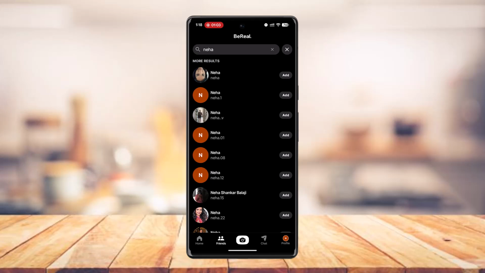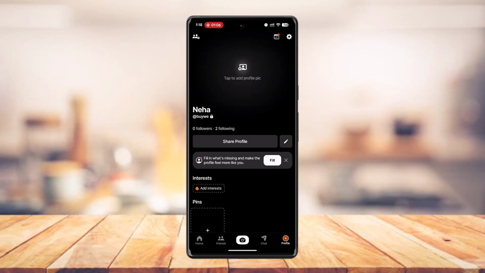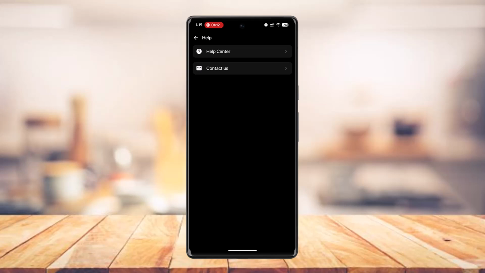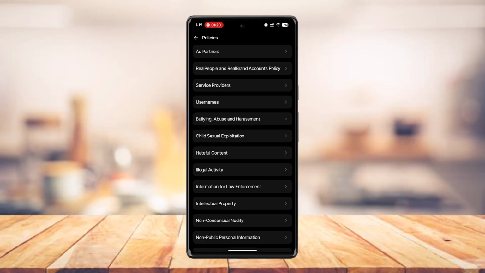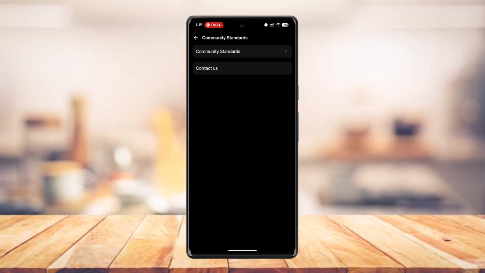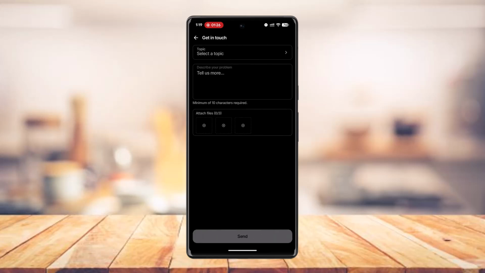So what you need is just go ahead and open up your profile, tap the gear icon at the very top. You need to go ahead and select help, then go to contact us, go to report a problem, and then you want to go to safety. You can then go ahead and go to policies as well, or you could go to community standard, and this way you can go ahead and contact them, let them know about it.